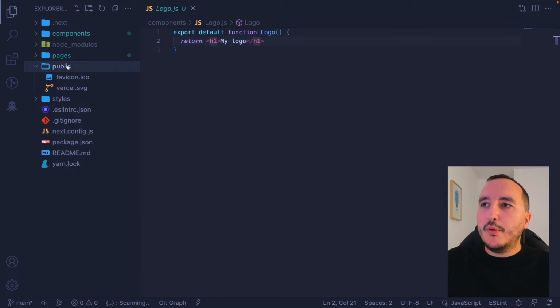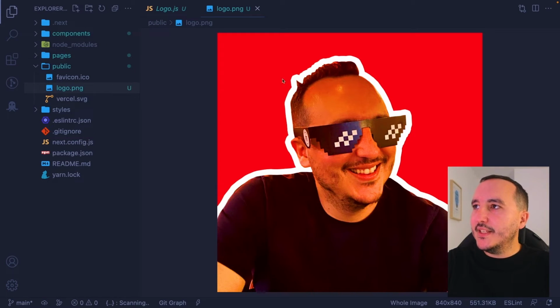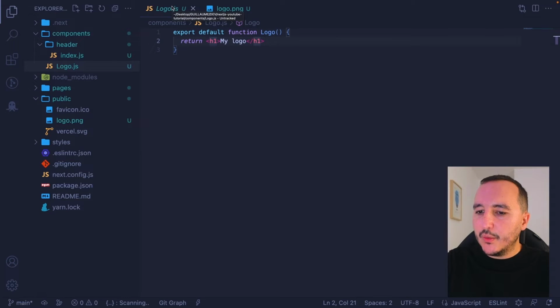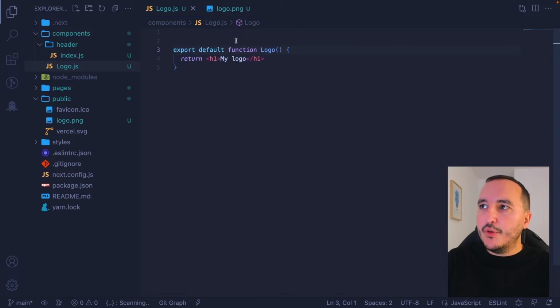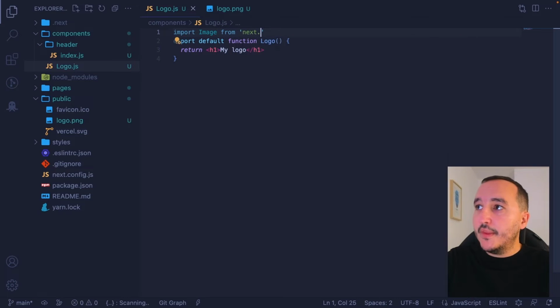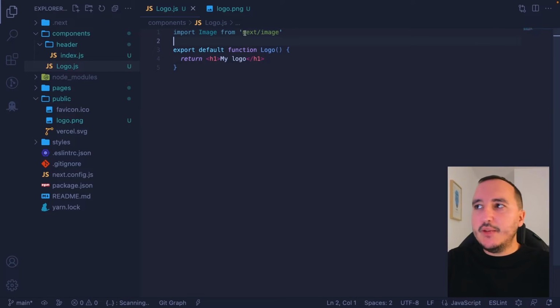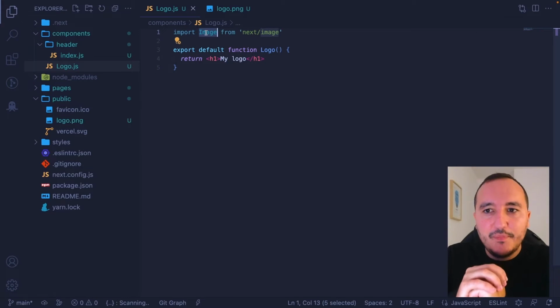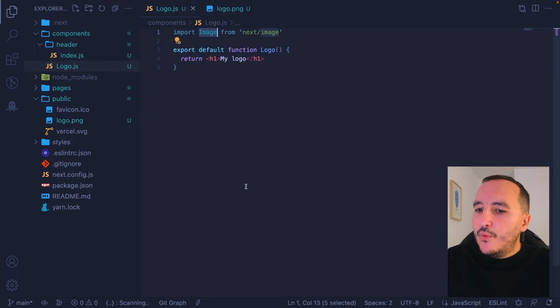So I will go to my public folder, and here I got a logo that I'm going to take, and this logo is me. Okay, so this logo will be used in my logo.js component. So how can I do this? I'm going to use Image. So I'm going to import Image, which is a component again from next/image. And it's really important to use Image from next/image, guys, because Next provides, as I said in the introduction, an image optimization system.